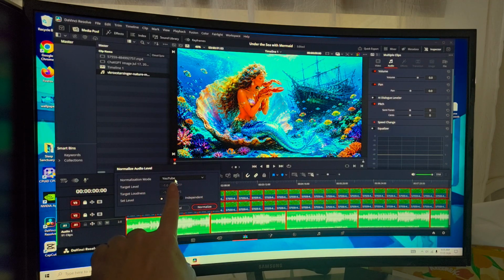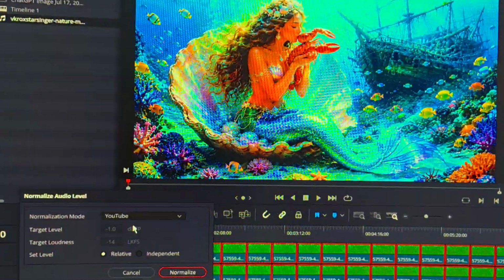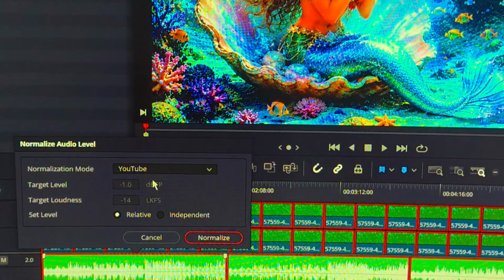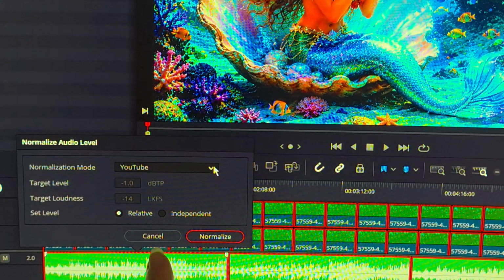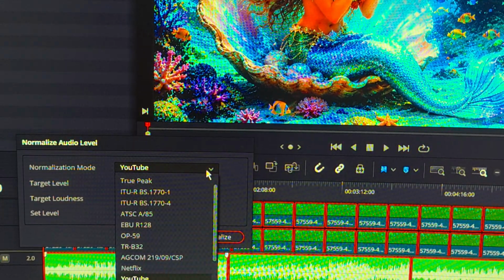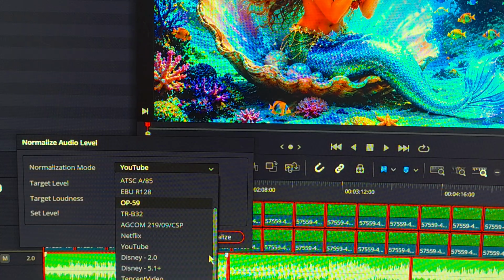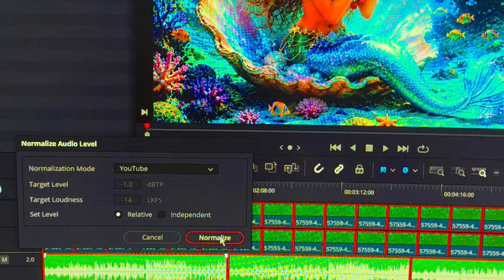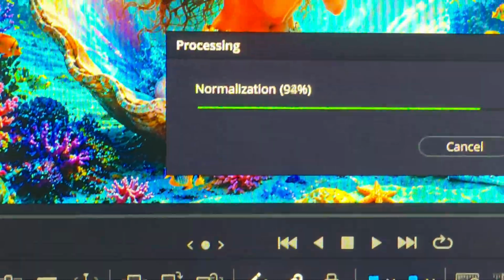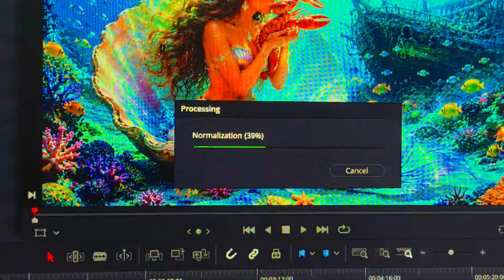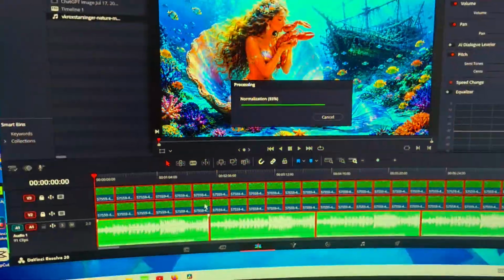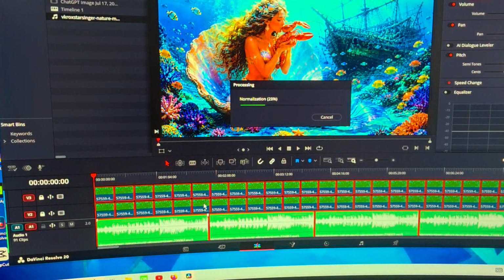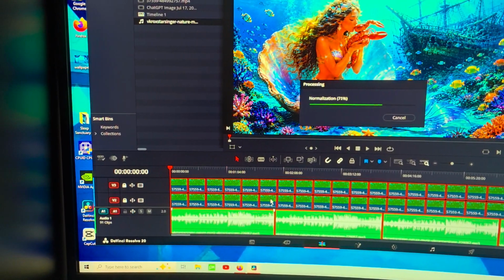YouTube likes to normalize before you upload it, so it's already set to YouTube. I don't know if anybody else's comes up as a default. It may, but let me just show you the options. There are all these different options: Disney, YouTube, Netflix, all this stuff. So we're going to click YouTube. That's where we want the normalization mode. You're going to hit normalize and you're going to watch. It's going to normalize here, processing, and basically it's going to every single audio clip that we made, and it is normalizing the level for YouTube.